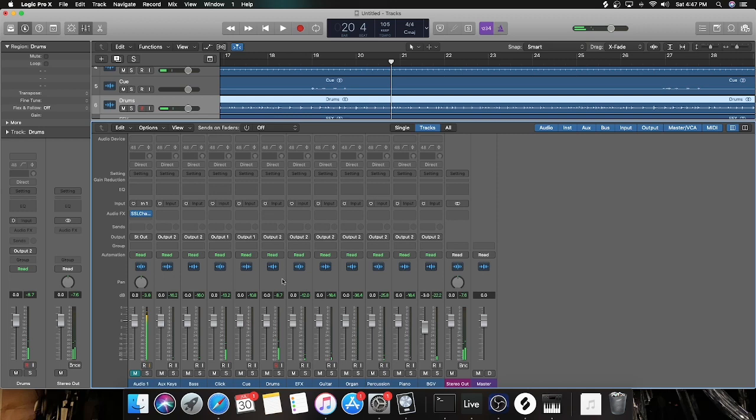Alright, so that's how you basically route. This is just really basic routing. So if you have an interface that has multiple outs and you're in a situation where you have multiple DI boxes that you can send things to, then definitely I would suggest splitting up your tracks. Send your loops to one, send your click to another, send your music to another, and send your background to another, at the very least, if you have four. If you only have two, then obviously click and cue on one side and music on the other.